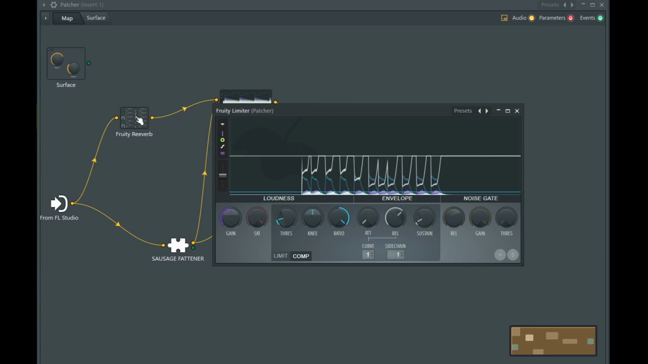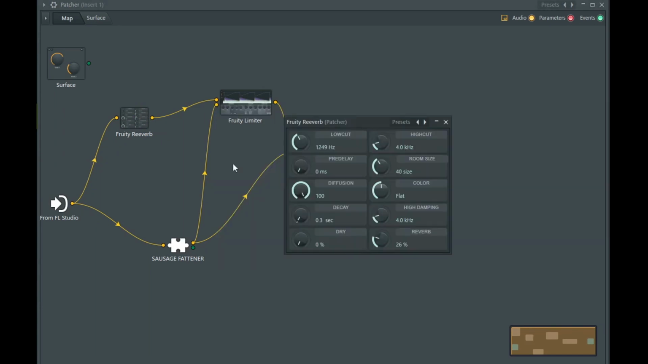Let's crank up the reverb so we can really hear it breathe and stop when the dry signal's playing from Sausage Fattener.